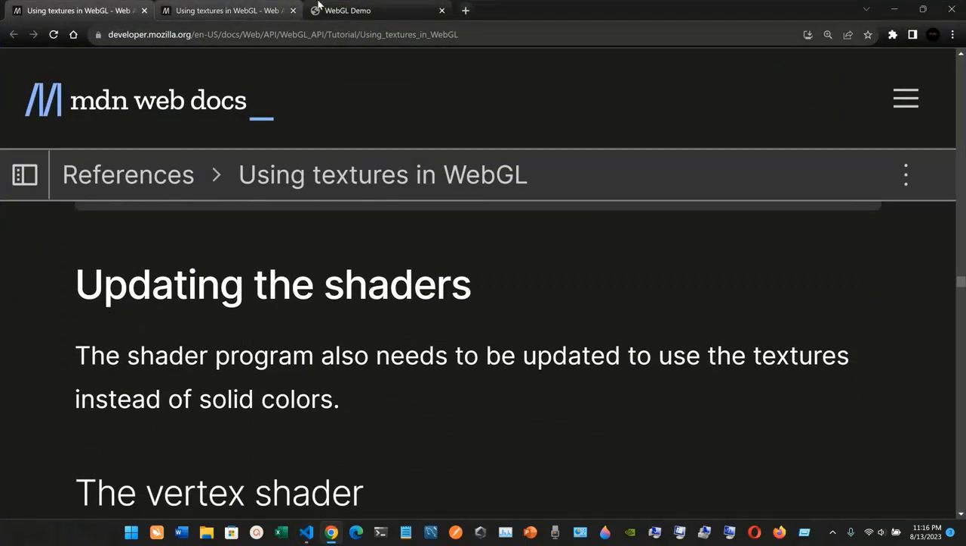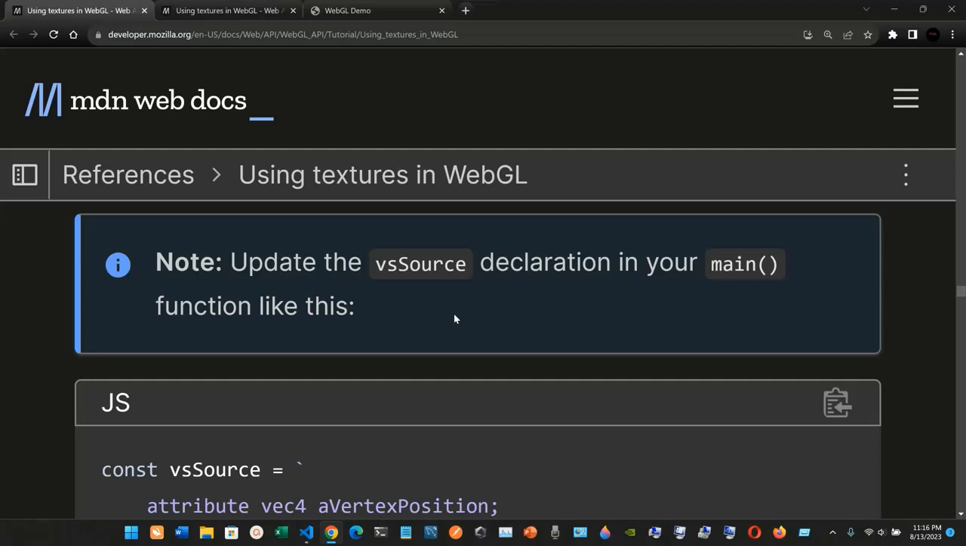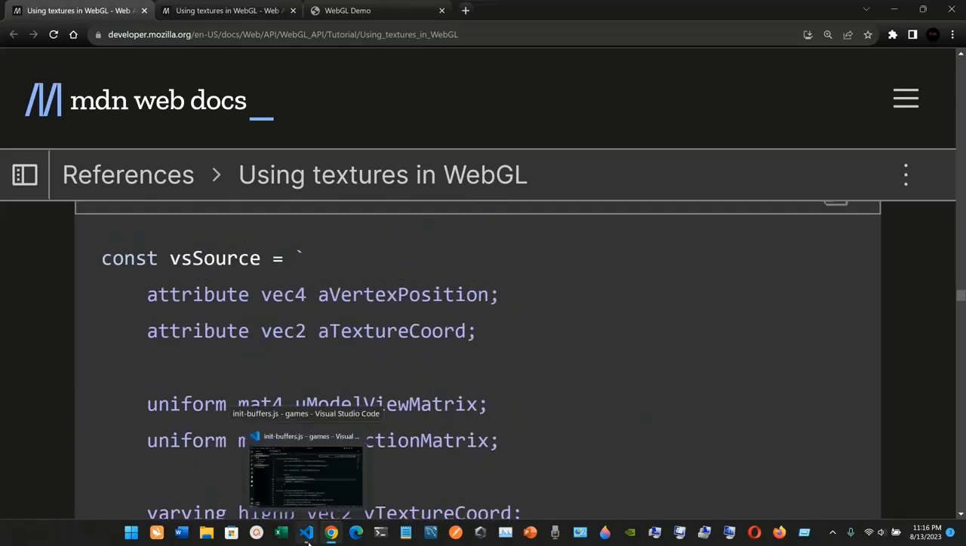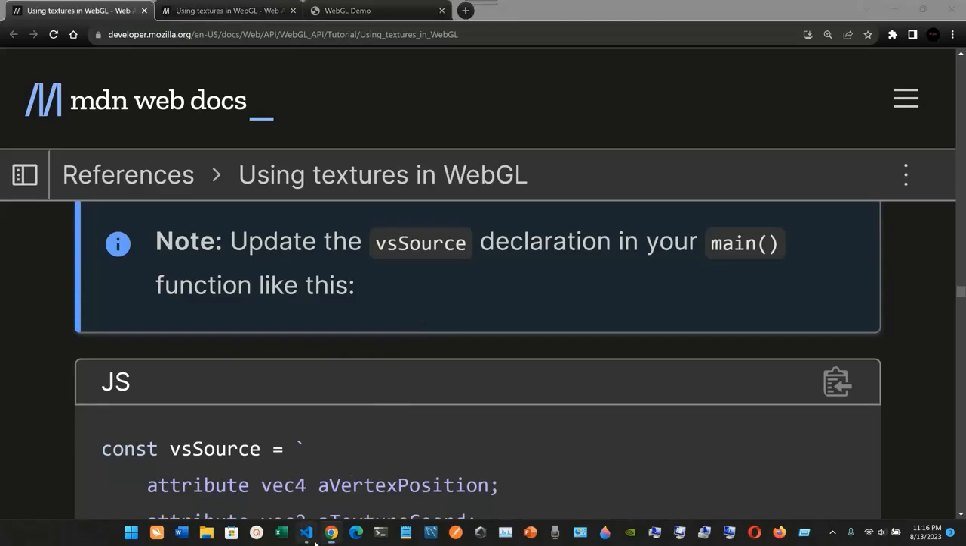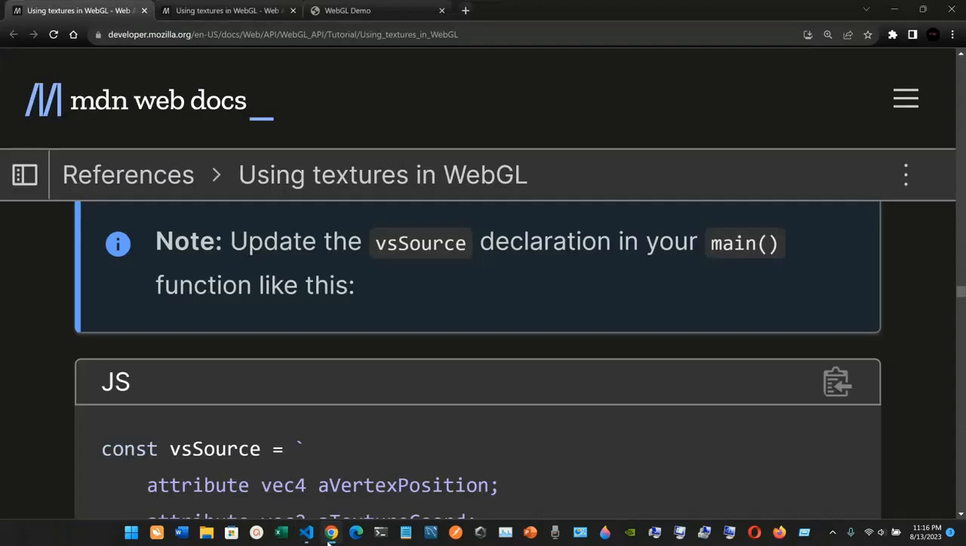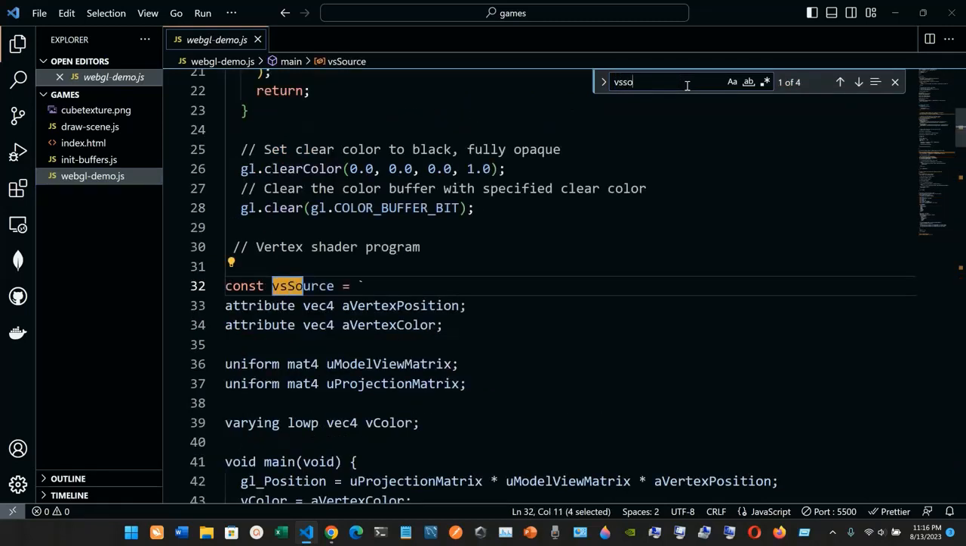Now update the shader. So the shader program also needs to be updated to use the texture instead of solid color. So for the vertex shader, we need to replace it so that instead of fetching color data, it instead fetches the texture coordinate data. So update the VS source declaration in your main function like this. So we have this in the VS, let me see where it was, it's going to be in the WebGL file here, and again it's going to be VS source.